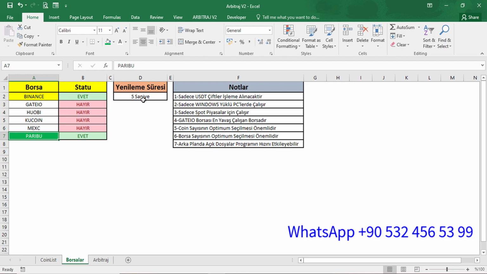This program is not included with the robot, so it's a decision support program. It will show you the coin pairs on multiple exchanges that you can arbitrage on, but it will not operate the arbitrage interaction for you. So you will do it manually.